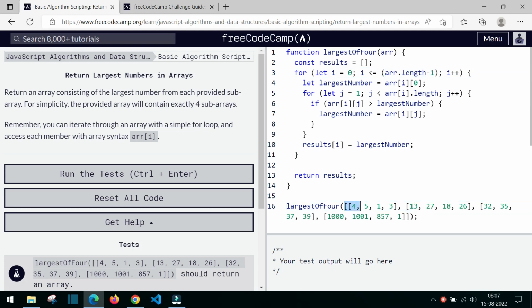So here the element which is present inside the array is itself an array. So the index of this last array will be arr.length minus 1. And the index always increases by the value of 1. So I am giving i plus plus.